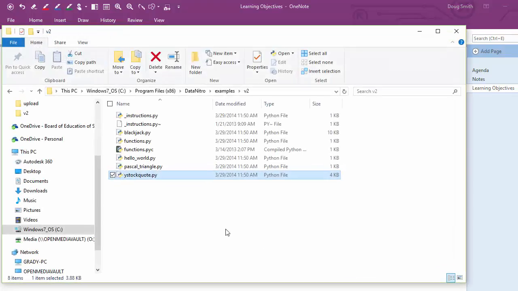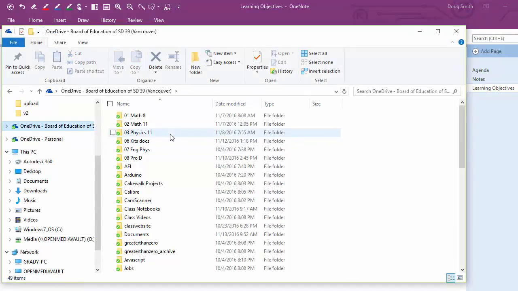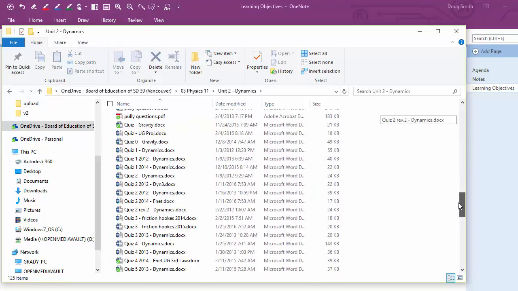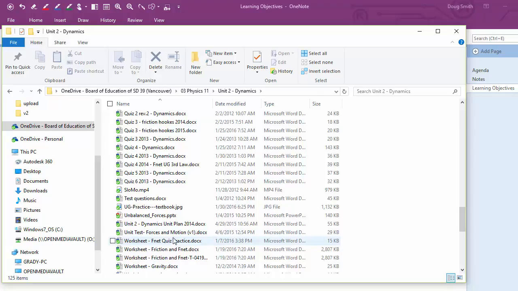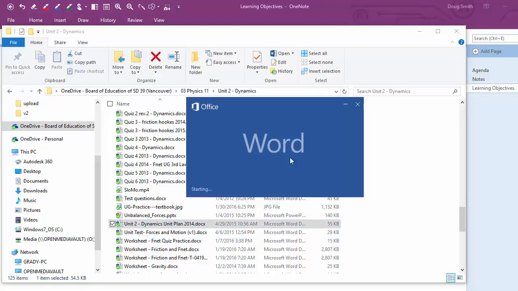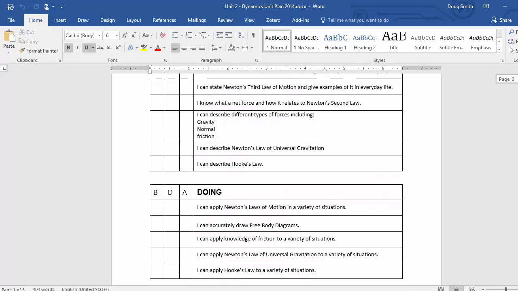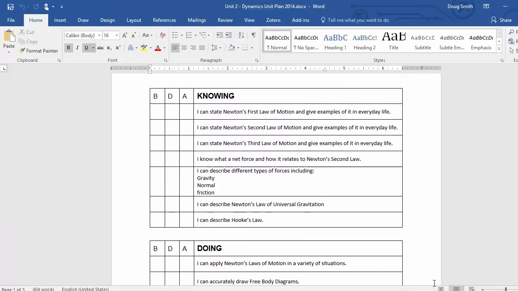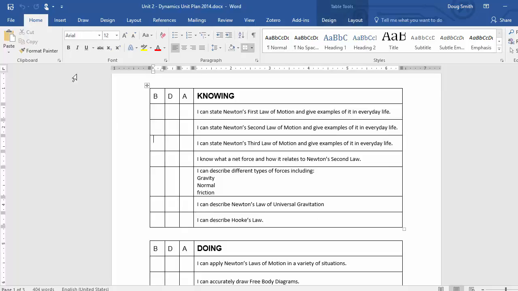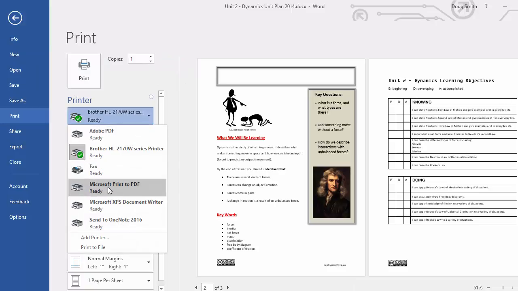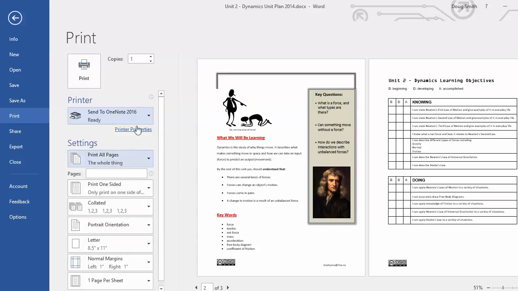And what I could then do is go to, I don't think I have my old math 10 stuff here, but I could go to any sort of unit. This is just for examples. I can go to a Word document. So I can open up a Word document, and let's suppose I want these learning objectives in this document on the OneNote. So I'll go File, Print. I'll choose Send to OneNote as the printer.